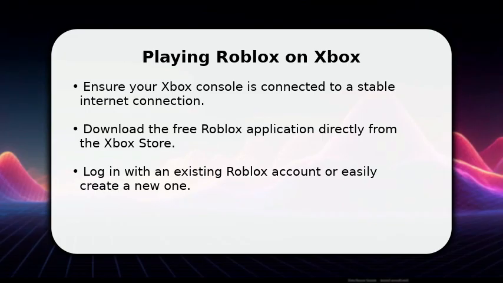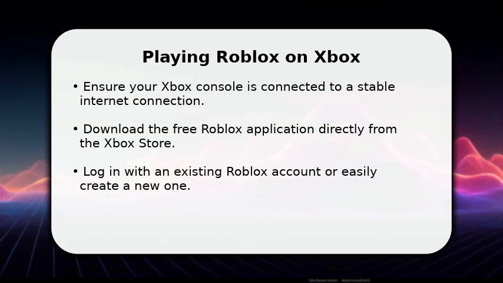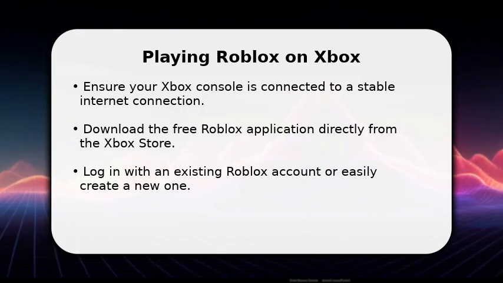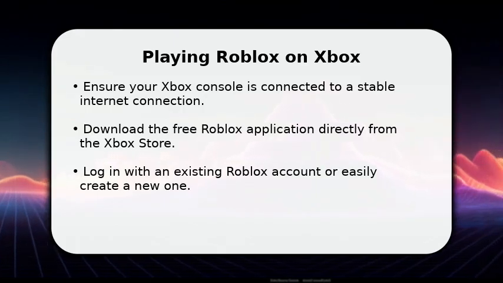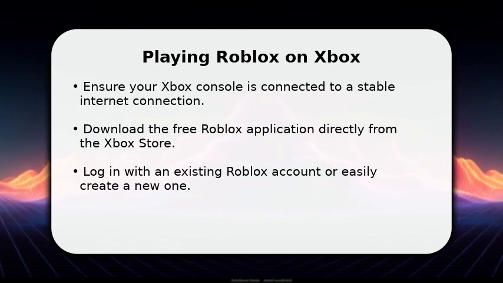Once installed, launch the app. You can then log in using your existing Roblox account or, if you are new, create a brand new account right there on your console. It's a straightforward process to get started.